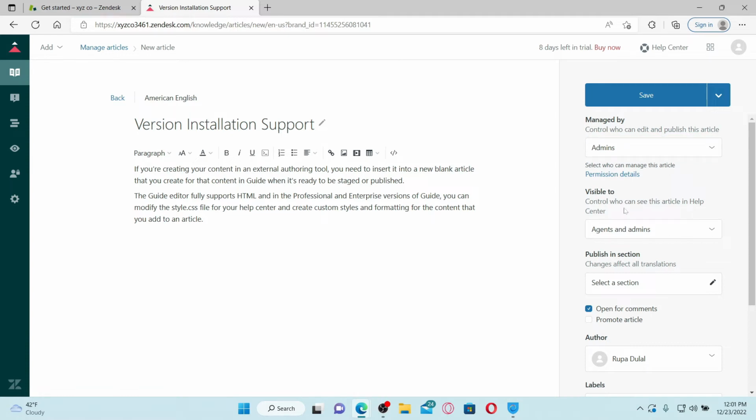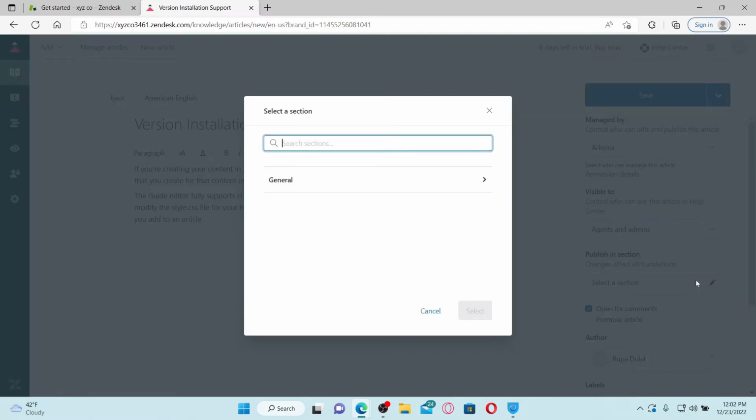Under visible to, click on the drop-down and select one of the view permissions to determine which users will be able to view this article. Once you make a selection, under publish in section, click on the selection option and select a new section. Once you are done selecting a section, click select.